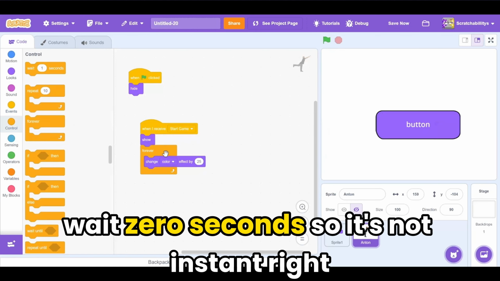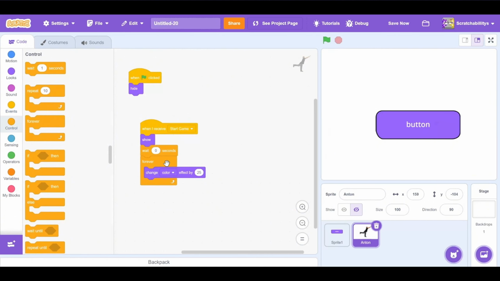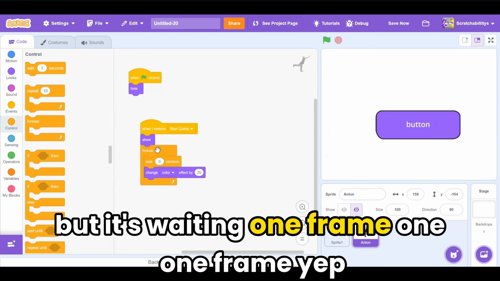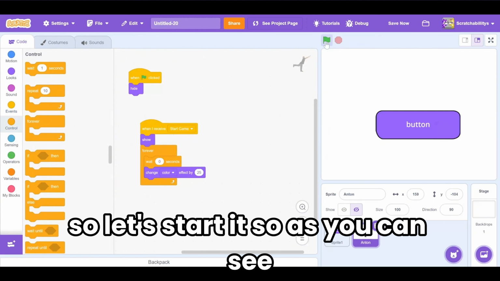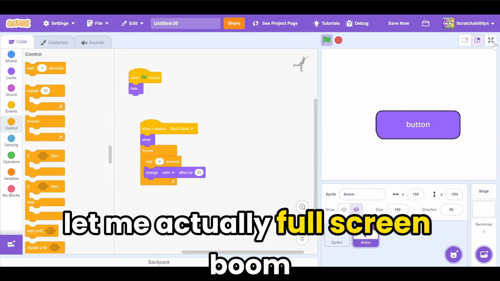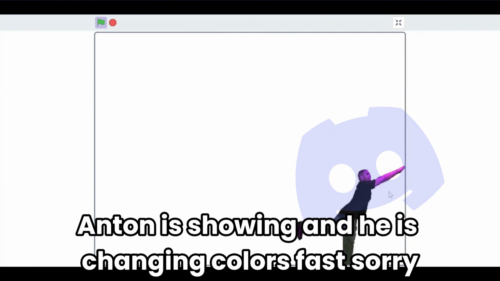Wait 0 seconds so it's not instant. Right, and we're gonna wait 0 seconds in the forever loop. Alright, yeah. It doesn't actually wait 0 seconds, but it's waiting one frame. One frame, yep. So, let's start it. So, as you can see, the button shows, Anton is not, but when we click the button, let me actually full screen. Boom, Anton is showing and he is changing colors fast.